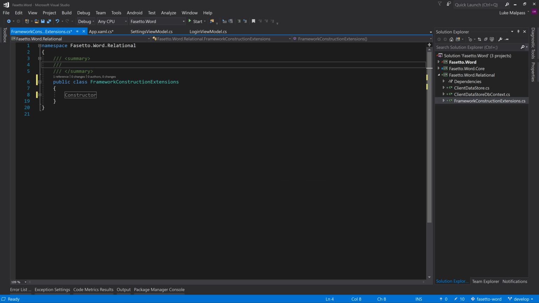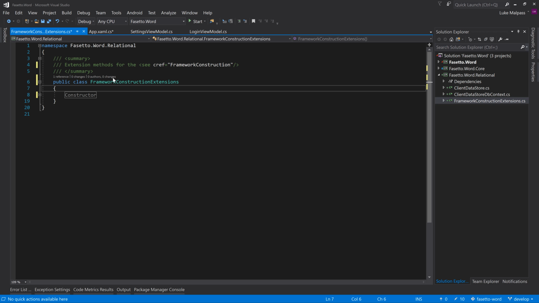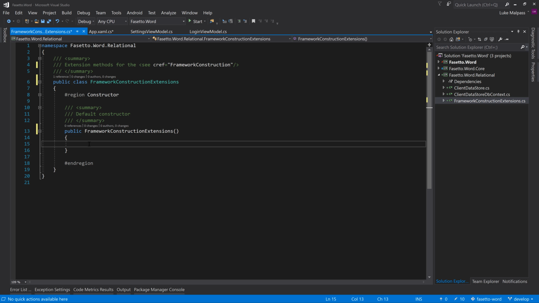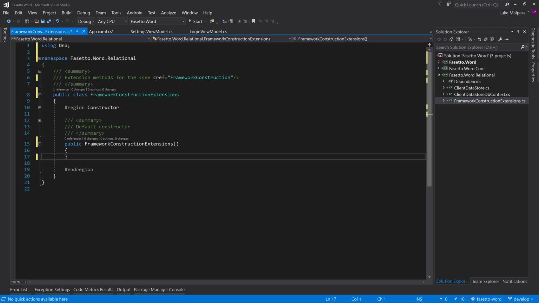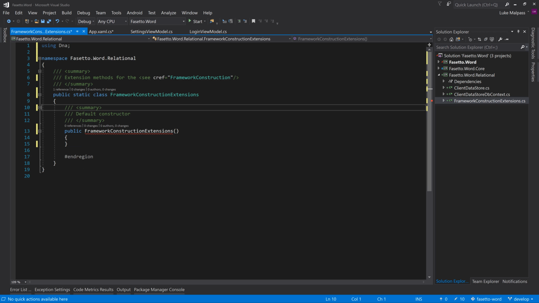So, extension methods for the framework construction. And then we'll see that in a minute. I'll come back to that. Framework construction. There we go, using DNA. So, extension methods for the framework construction. All extension methods go in a static class. This is static. Constructor we don't have.